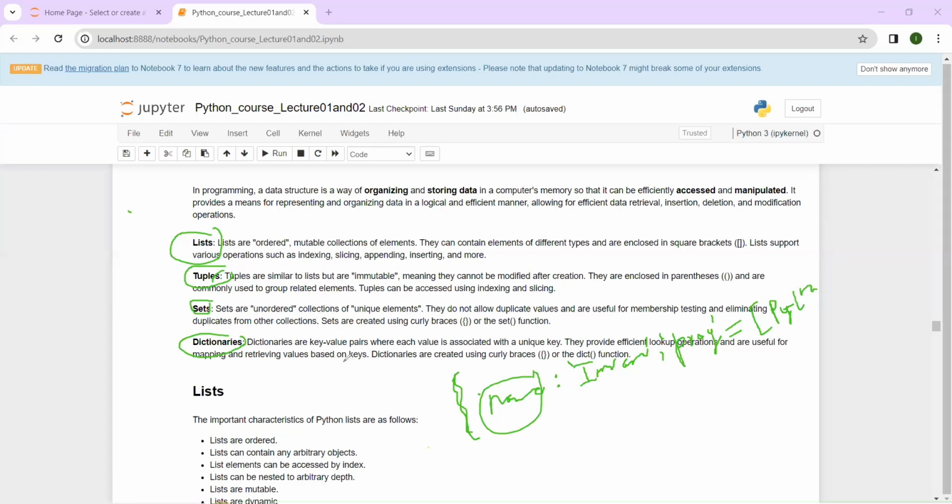Dictionary is a mutable data type. Yeah, dictionary is a mutable data type, and there is no limitation regarding the type of values used in dictionary. Value could be list, tuple, int, float, a boolean. It could be anything. So there is no limitation.